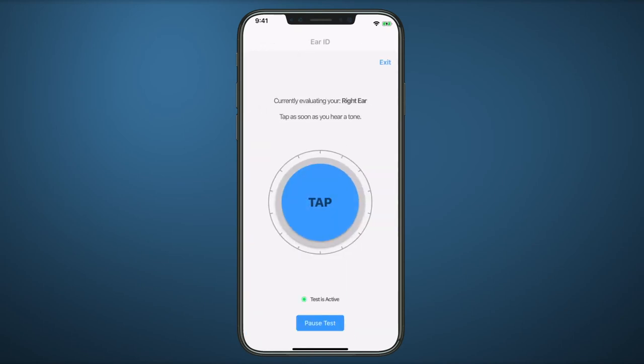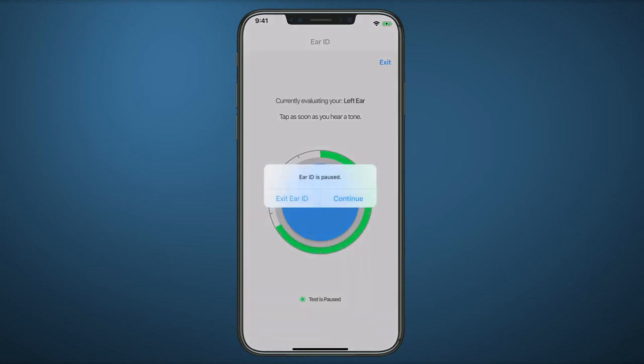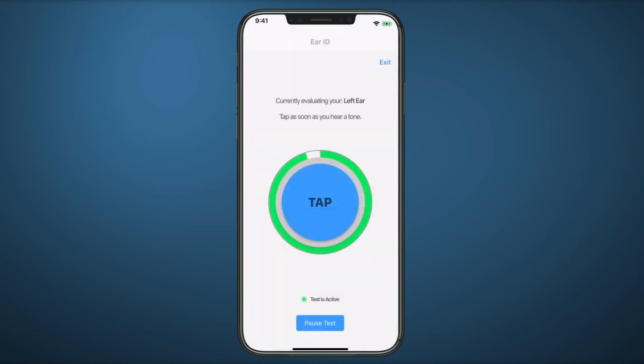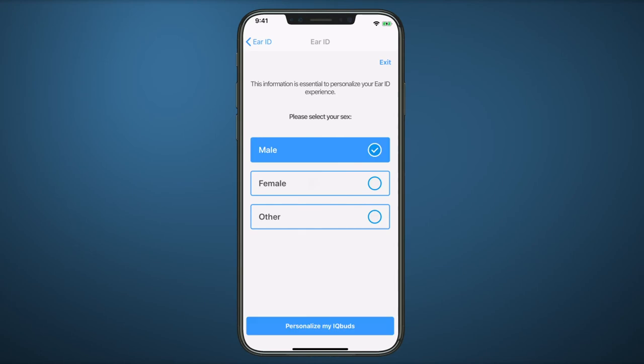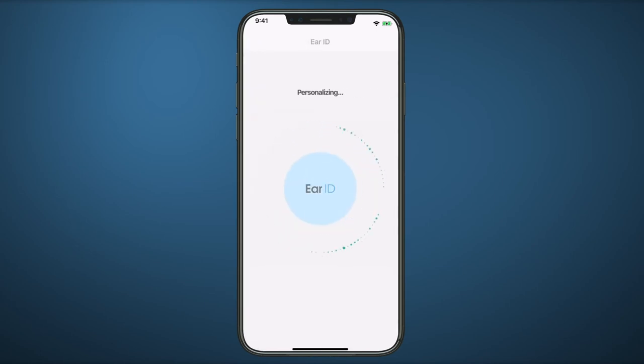The test will then play a series of sounds that you tap once you hear them. The hearing assessment will take between 5 to 10 minutes. You can pause the test at any time if you need to. When the test is complete, you will be asked a series of questions. Ear ID will then personalize your buds. And Ear ID will create your unique hearing profile.